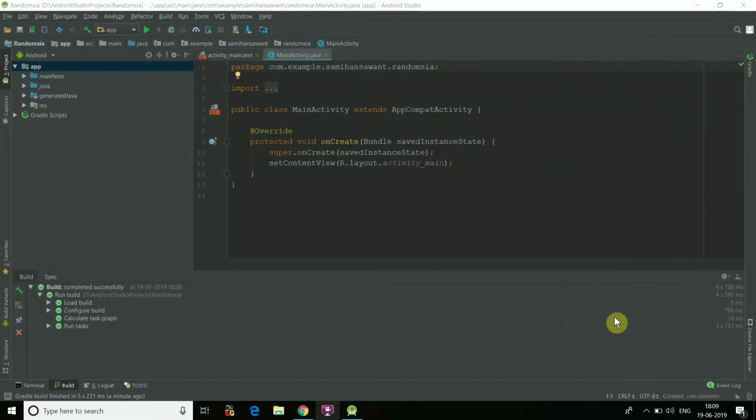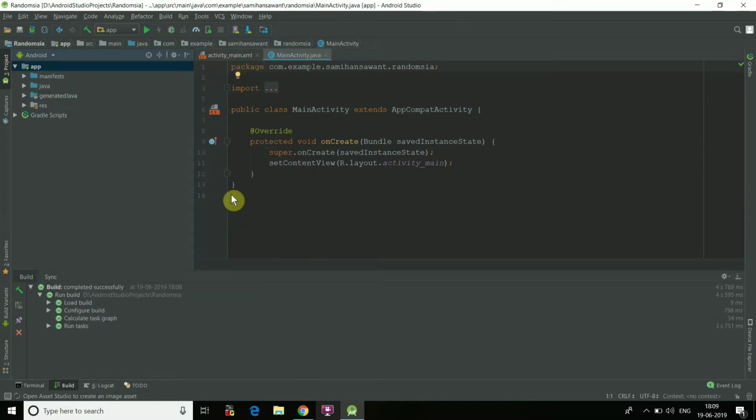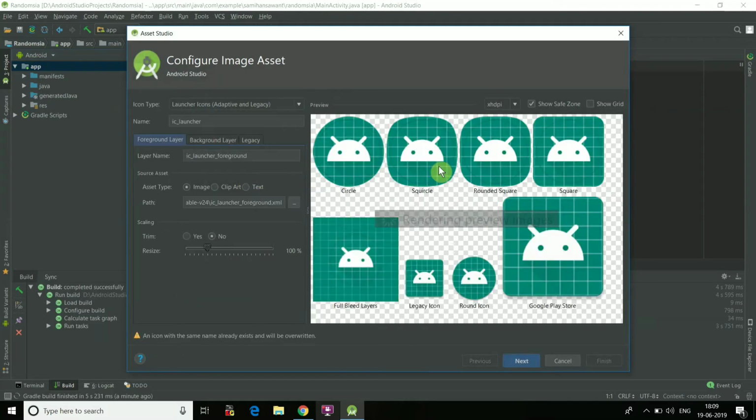So this is a very easy process. First of all, what we'll do is we go here in app, we'll right click on it and we'll go in new and image asset. Once this window has opened, see all these icons, right? So this is the icon which will show by default when you run any kind of application if you haven't changed the icon. So there are three types of icons which we can set.